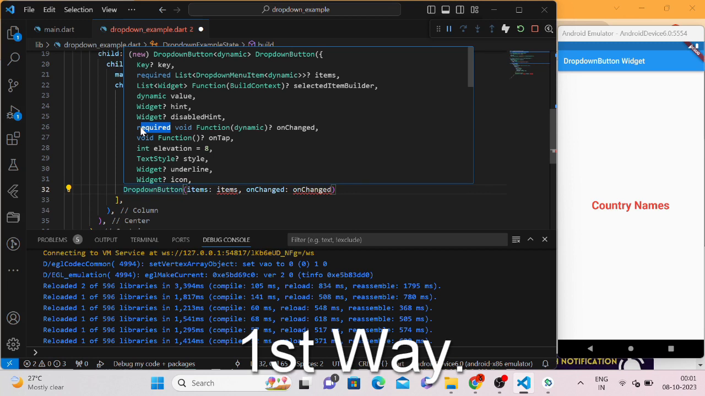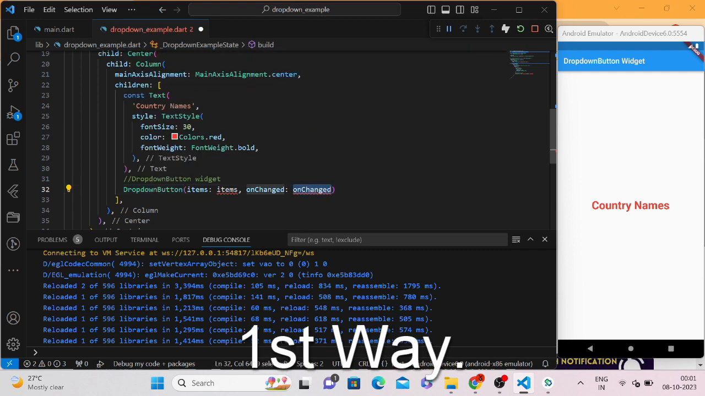error, because it accepts items of list of drop down menu item type, and we have not provided anything in our drop down button. Similarly, onChanged accepts a function of dynamic type, and we also haven't provided anything in this line. Let's provide one by one and see the output after saving.